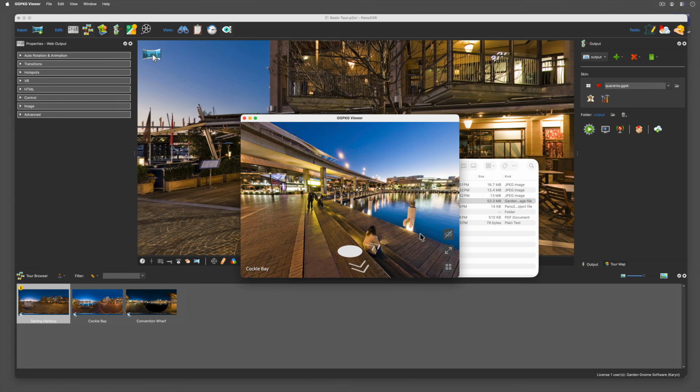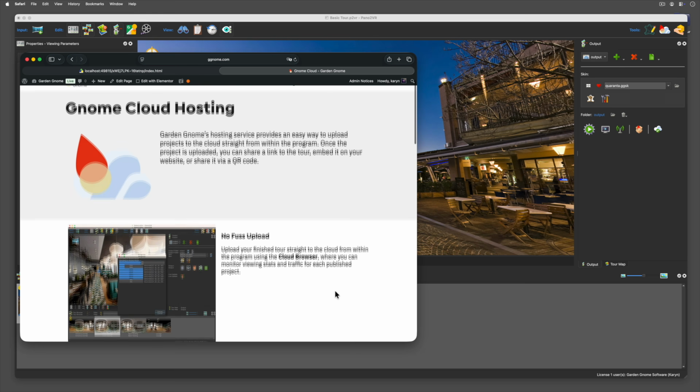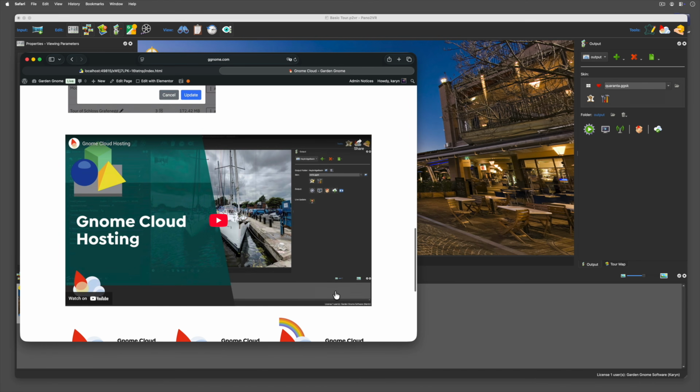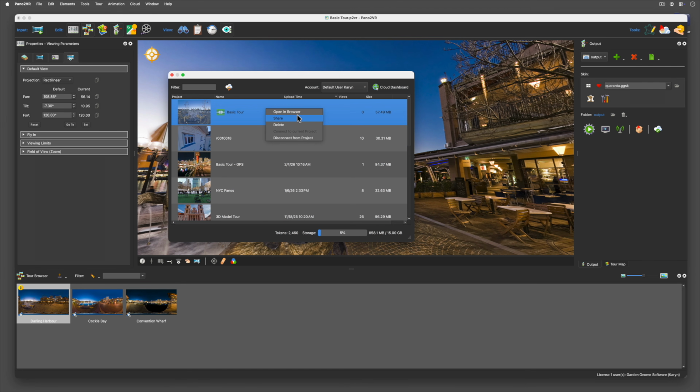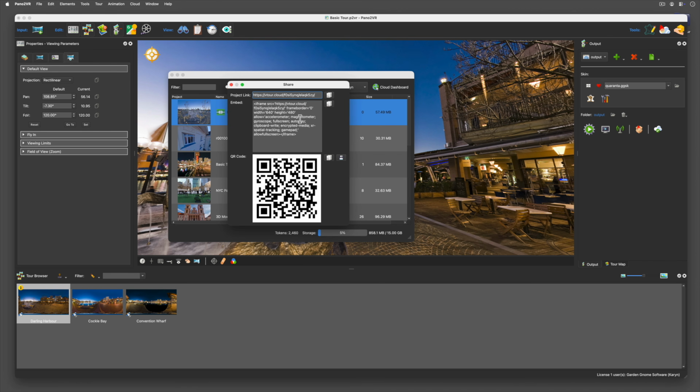Now, if you don't have your own web hosting, you can upload directly to our hosting service, Gnome Cloud, and then use the cloud browser to get a share link, an embed code, or a QR code.